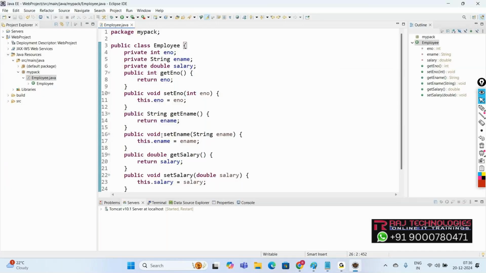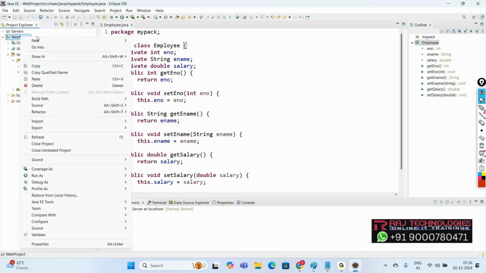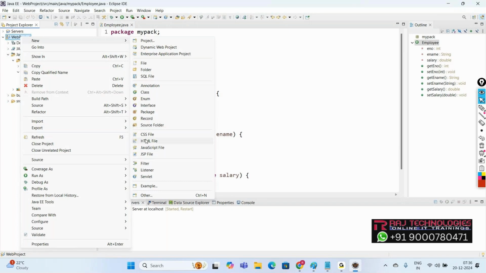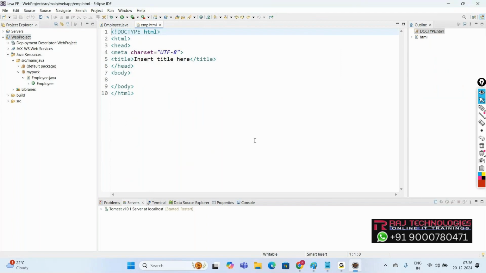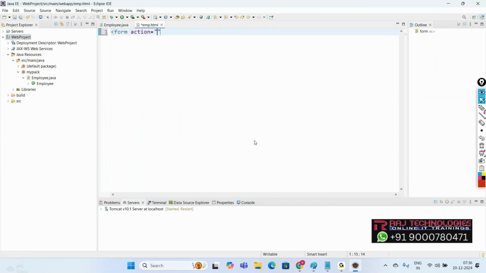So right click on the web project and say new HTML file, emp.html. Design the form with action equal to saveemployee.jsp.